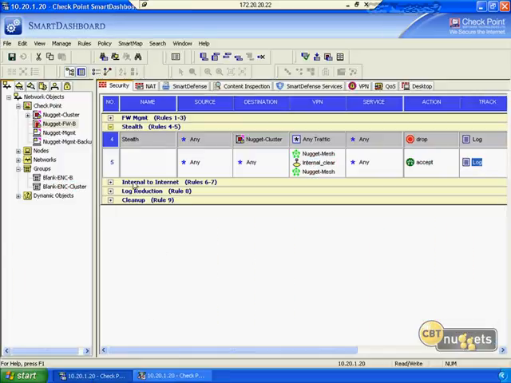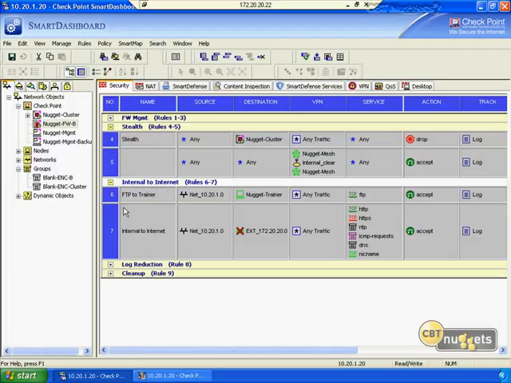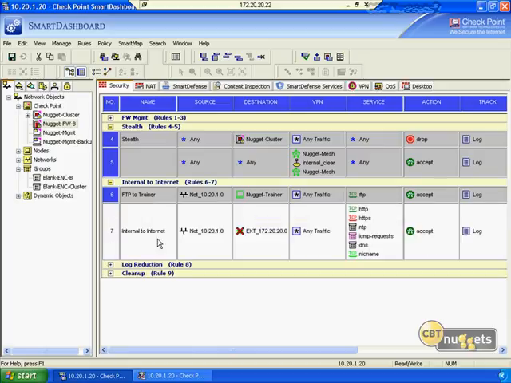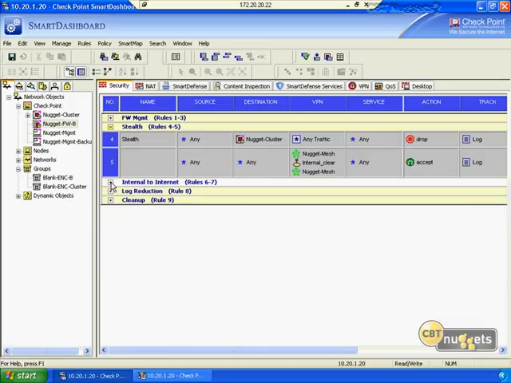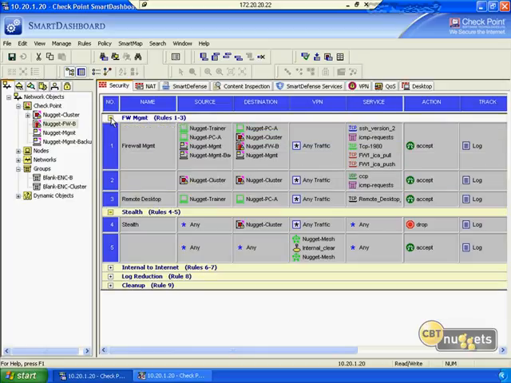So we'll select this, and where we're going to put this is we can actually drop this in with the internal to internet rule here. What I'll typically do is drop this right above my internal network rule in order to get our traffic flowing between our cluster members. And actually, you know what, we can put it up here, above our stealth rule, is probably the best place for us to put it in our firewall management scenario.